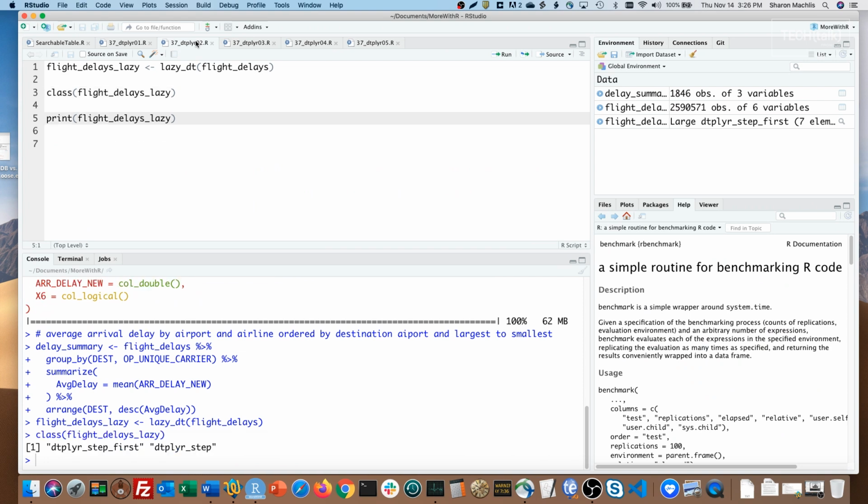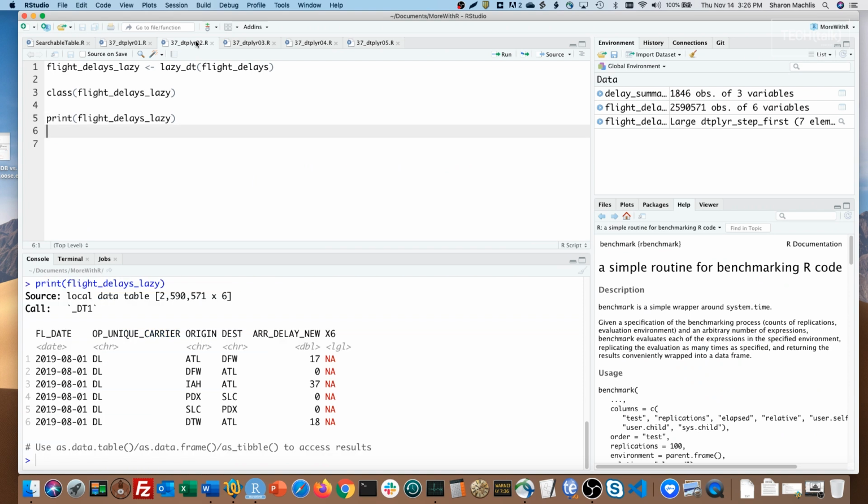You can see that if I run class. If I print it out, check this message on the last line. If I want to access data in this lazy dtplyr object, I need to turn it back into a data.table, data frame, or tibble. It's not a type of regular data frame.